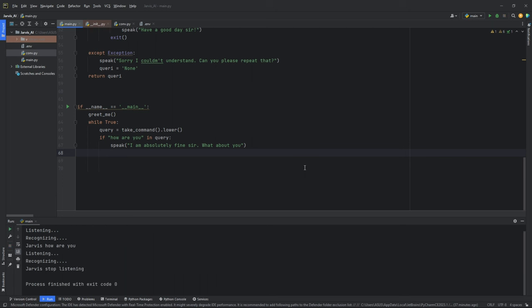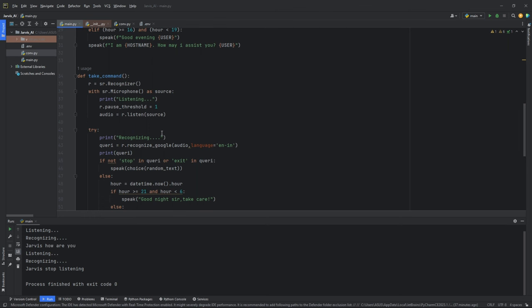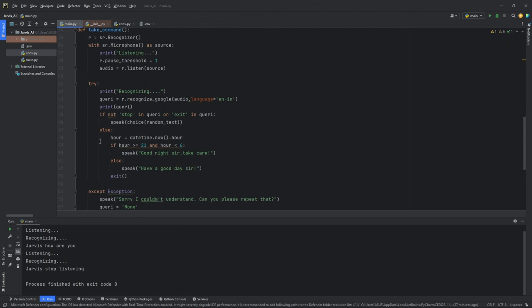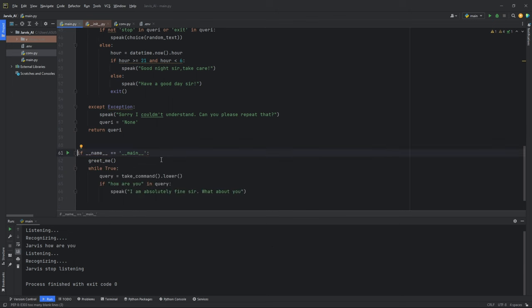So you can see that both conditions are running correctly. First is this take command function, and second is that this stop statement will terminate the program. Now we will move to the next function.